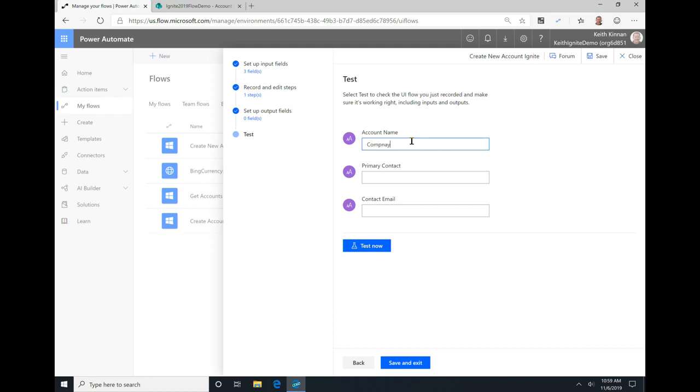Let's use new data. I'm going to put company ABC. I'm going to put the primary contact, John Doe. I'm just going to put John at companyabc.com. This is different data than I used before. Now I'm going to click Test.